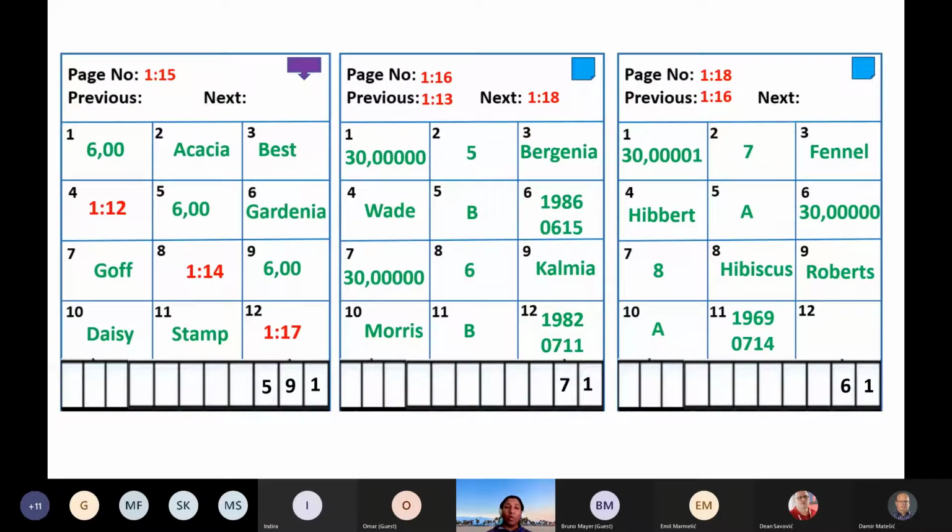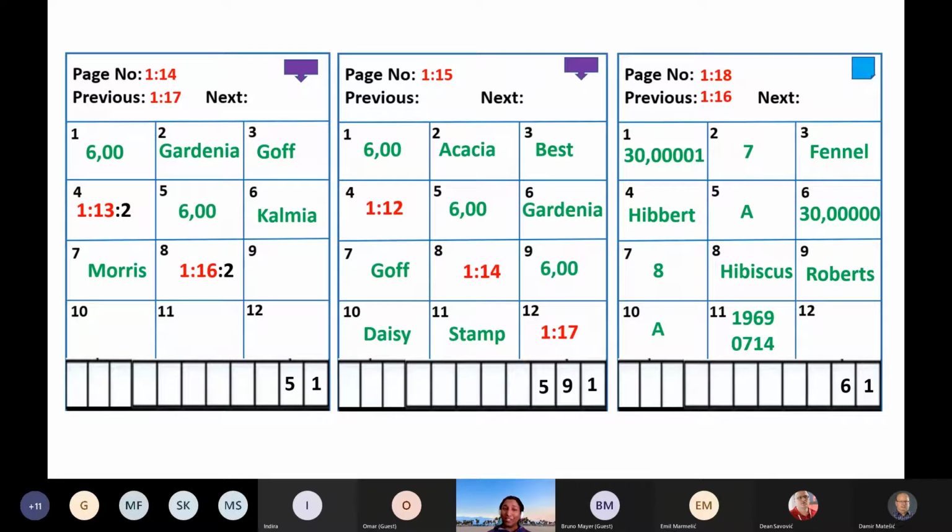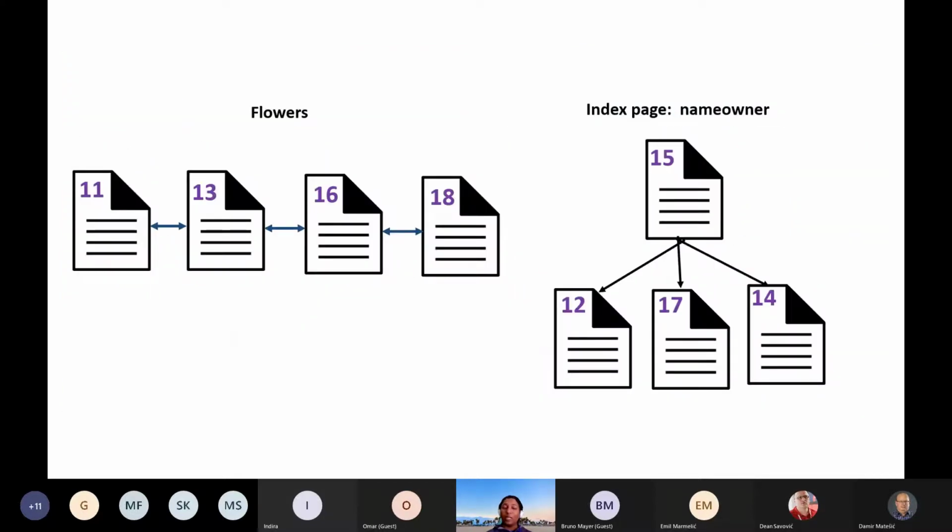It is actually pointing to page number 14. Page number 14 is not in the memory, so we have to evict page number 16. Page number 14, on the left side of your screen, is in the memory. Yes, we do have space to fit in Hibiscus Roberts here. So currently we have 4 data pages and 4 index pages.